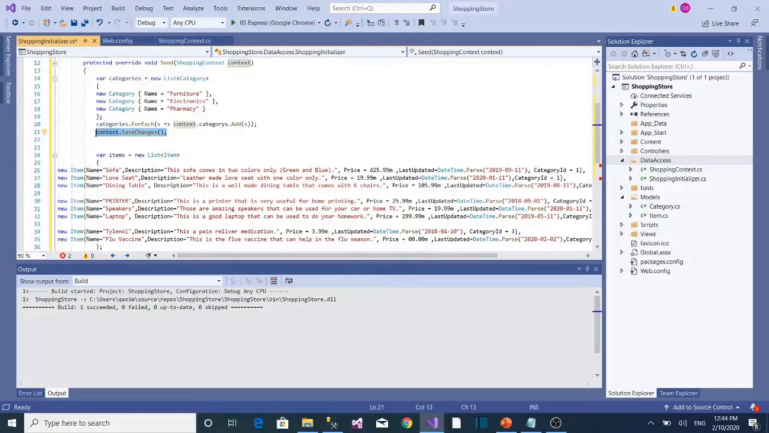The order is very important. You need to do the category first, then you need to do the list, the item second after that, because the item will have the category ID in here. So if we don't have the category in the context already, it will result in an error.